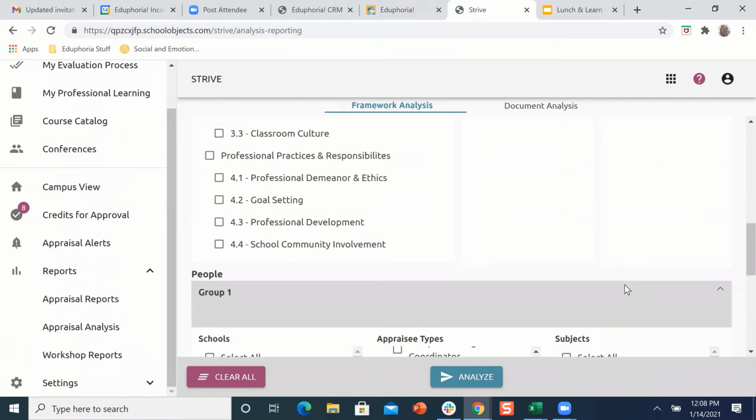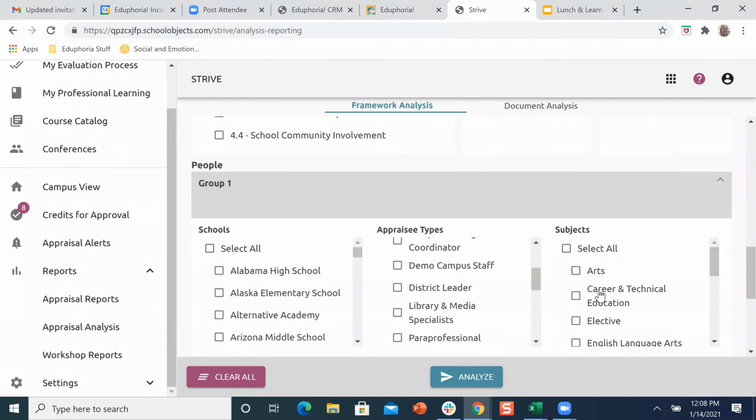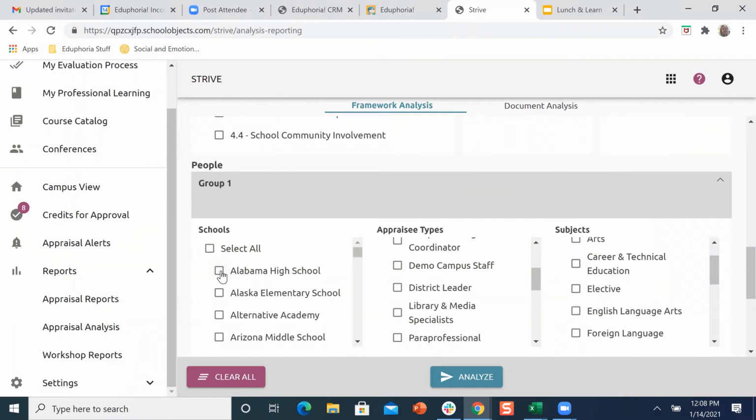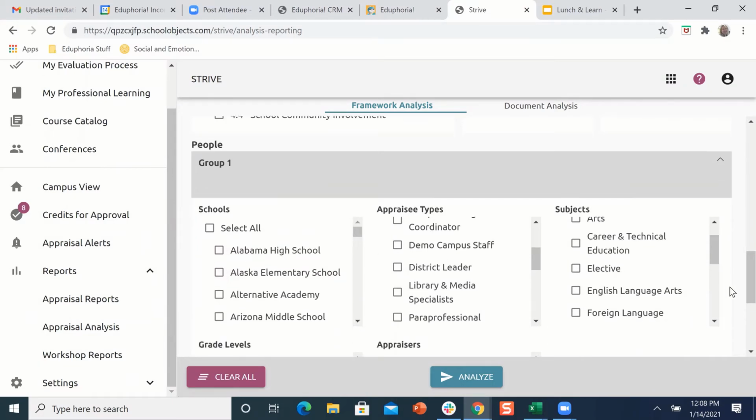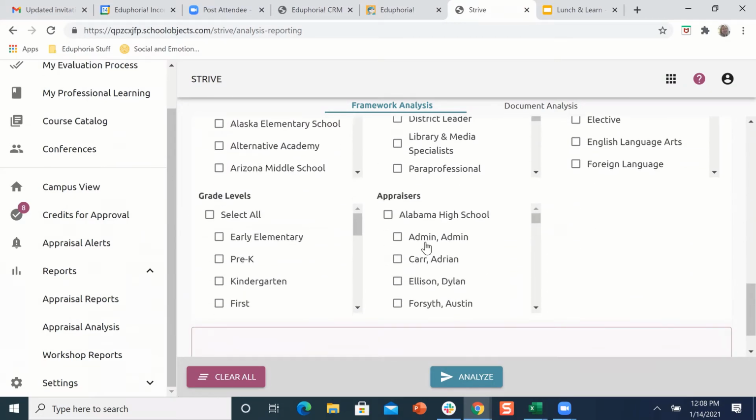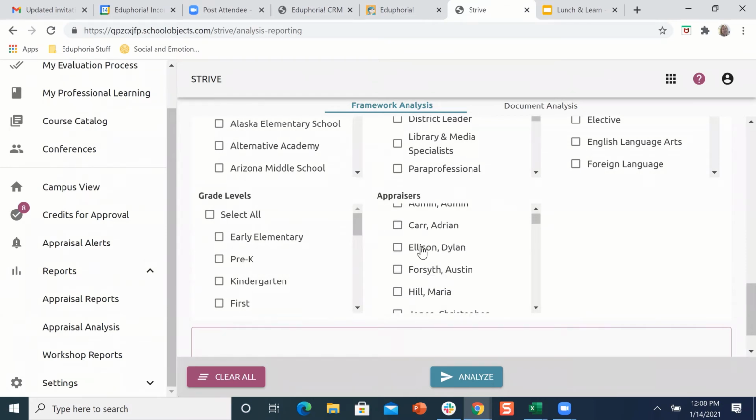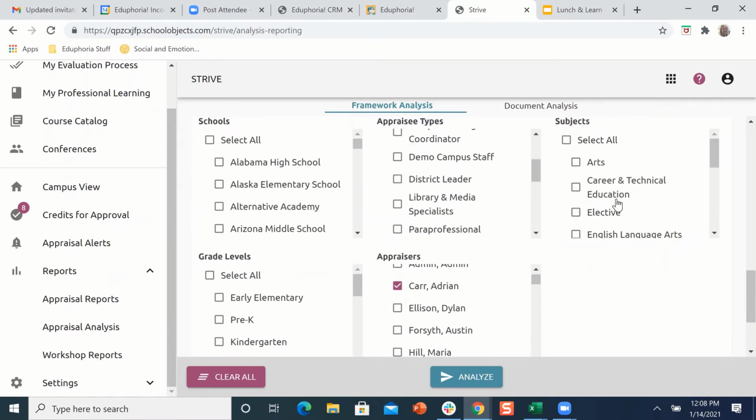Then I'm going to scroll down to my groups, and there are lots of ways that I can do this. I could look at the whole campus, but that's not going to give me the Interrater reliability data that I want. It's not going to be a comparison of appraisers. It's just going to show me how my teacher scored. So what I want to do is scroll down to the appraisers, and I'm going to pick 3 appraisers from one campus to compare. Right now, you only have 3. You can only add 3 groups.